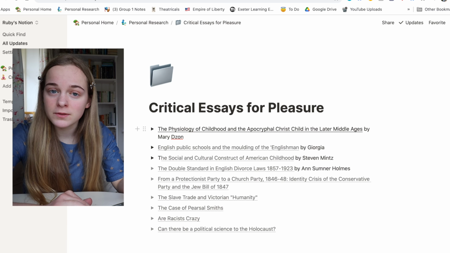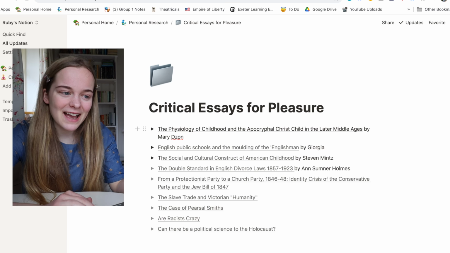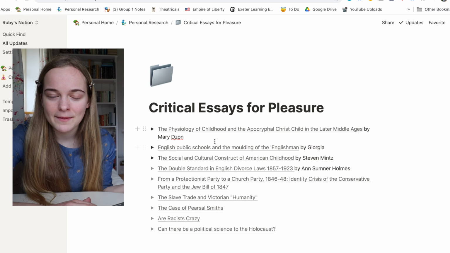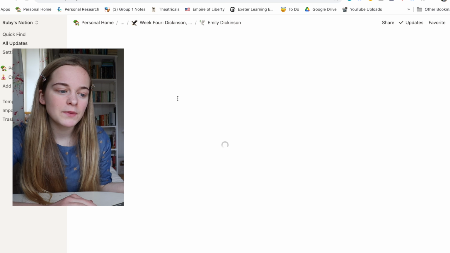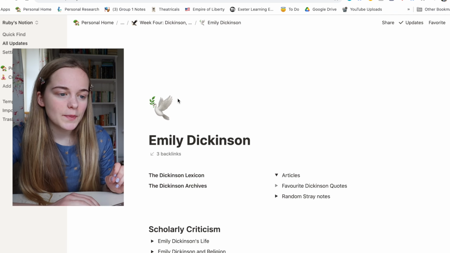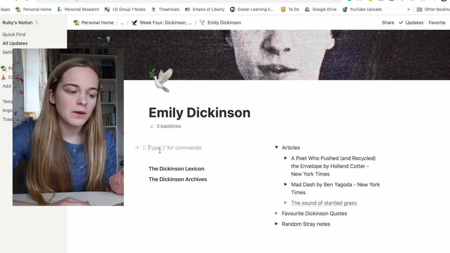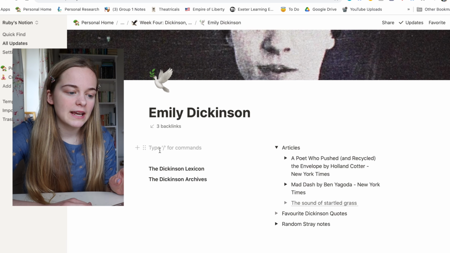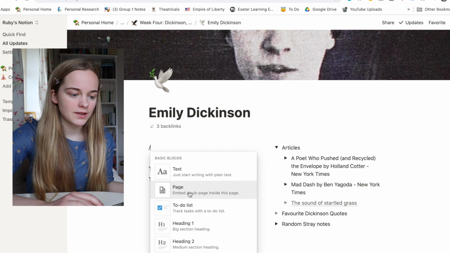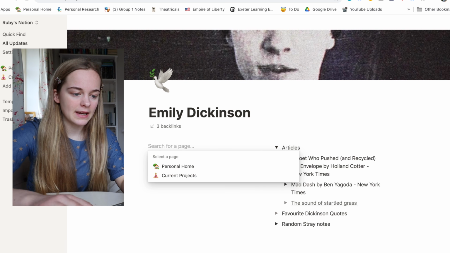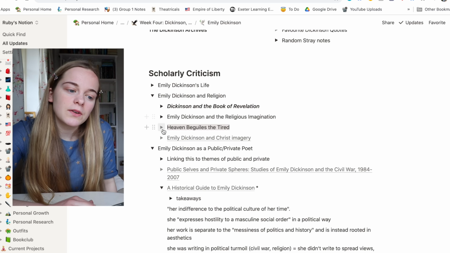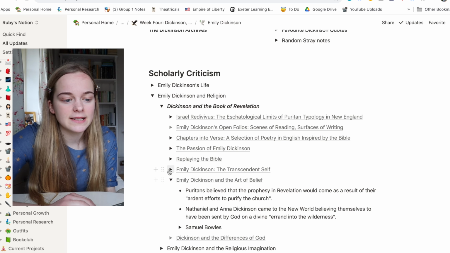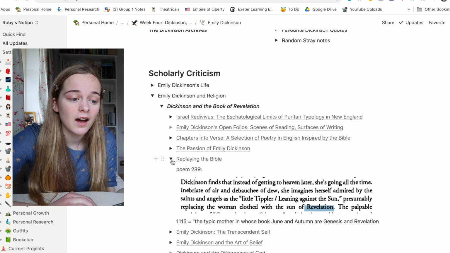Then here are critical essays I read for pleasure. So again, they're just linked, but if I come across an essay in my research where it's not really relevant to what I'm doing, but I want to read it at some point, I will come here. Then we've got specific authors, so linking to a page on Emily Dickinson. And let's say that I wanted to link here my lecture notes on Walt Whitman, link to page, and I will search for Whitman. There we go. And then that's linked there and I can easily get to that other page. So all of the reading I've done for Emily Dickinson appears under here. I have done a lot.